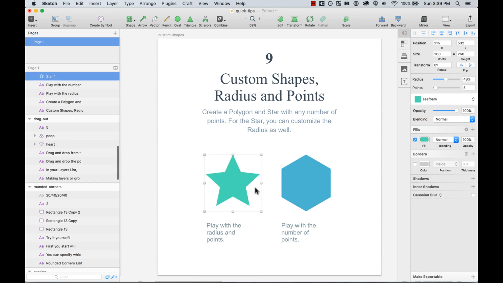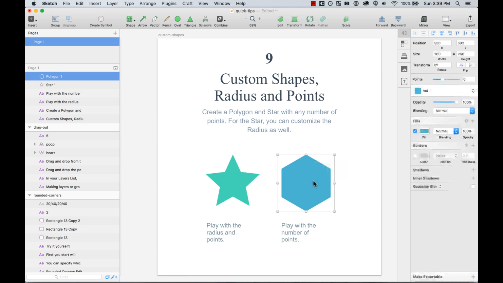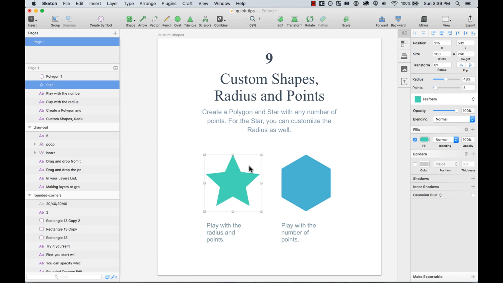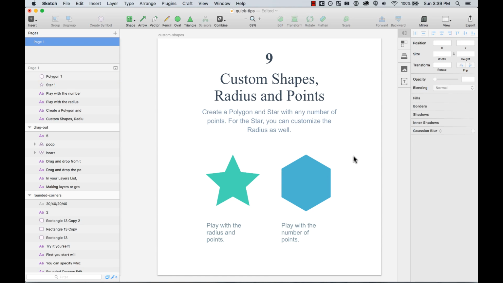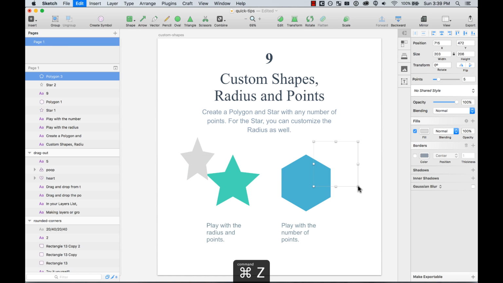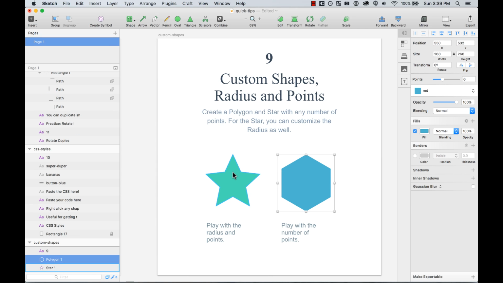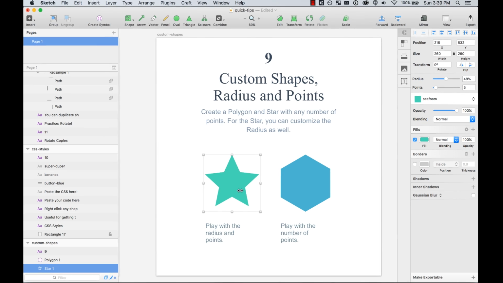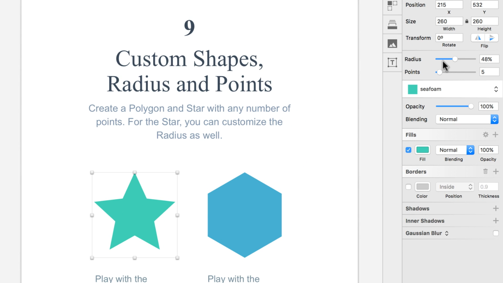Cool. Quick tip number 9: custom shapes, radius, and points. So as you see here, I didn't create a rectangle or a triangle. I'm actually creating a star or a polygon, and I can do that over here on shapes. I can add a star like this, or I can add a polygon like this. That's cool. And the cool thing too is that these have special values. So for example, here the star doesn't only have radius, it also has points. So I can control the number of points that I want the star to have. And I also can control the radius of how close it is to the center. So like that. And that's pretty cool.